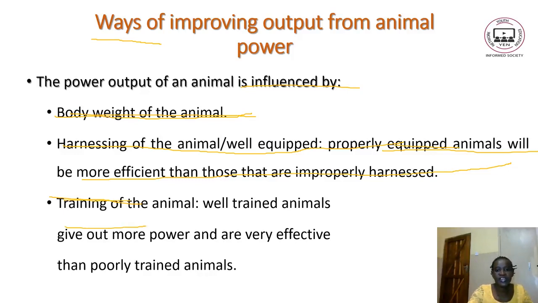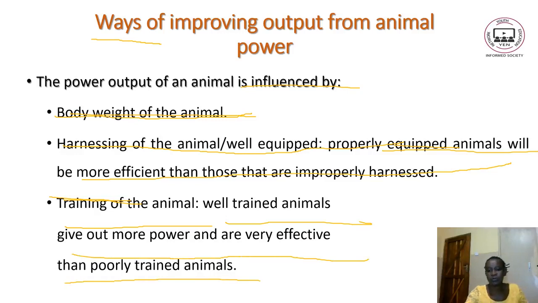And also training of the animal is one way of improving output from animal power. Most of the times well-trained animals give out more power and are very effective than poorly trained animals. So before you put those animals to work in the field, make sure that they are well trained. Otherwise, if they are not well trained, you may end up having less than the expected output from those animals.